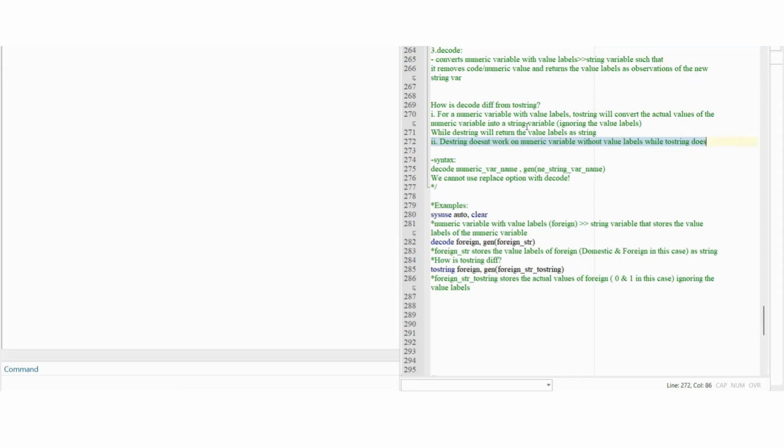Decode can work on a numeric variable with value labels, and so can toString. How will they both be different? For a numeric variable with value labels, toString will convert the actual values of the numeric variable into a string variable, ignoring the value labels. It will take the actual numeric values, convert them into string form, and just ignore the value labels. But decode will return the value labels as string, ignoring the numeric values. So this is how they're different.